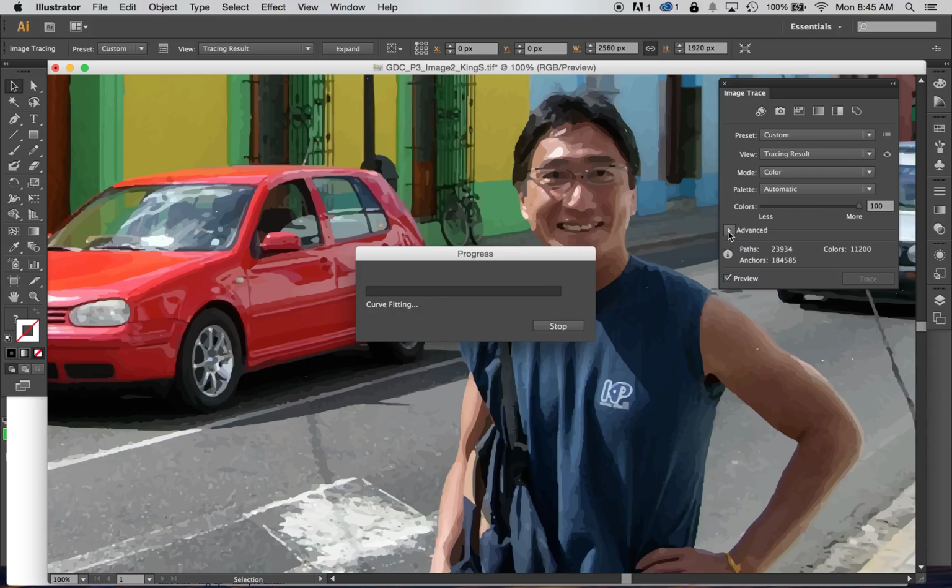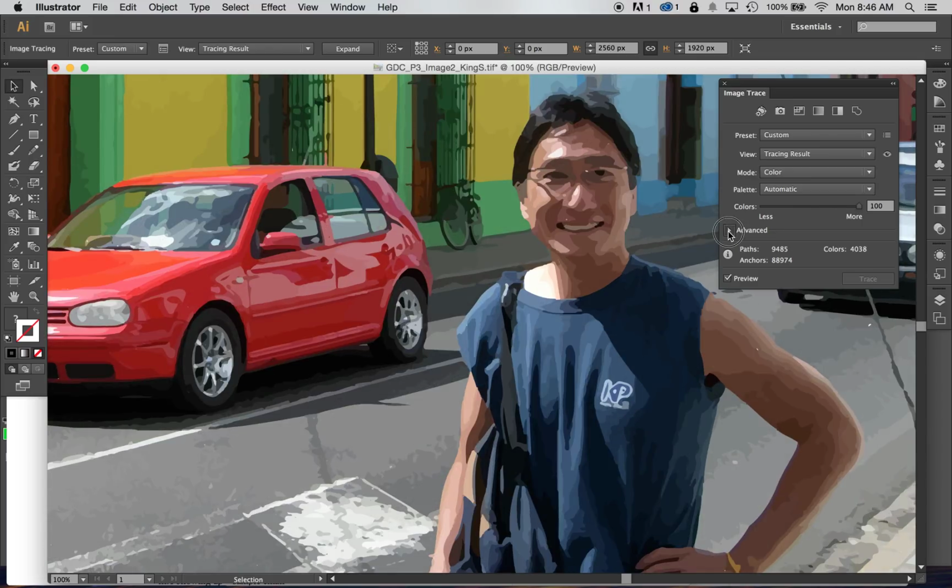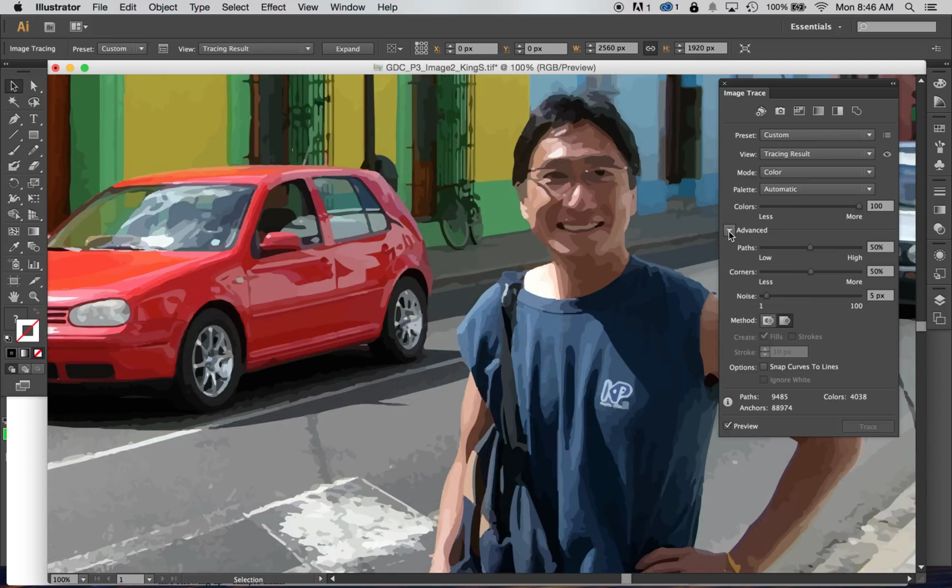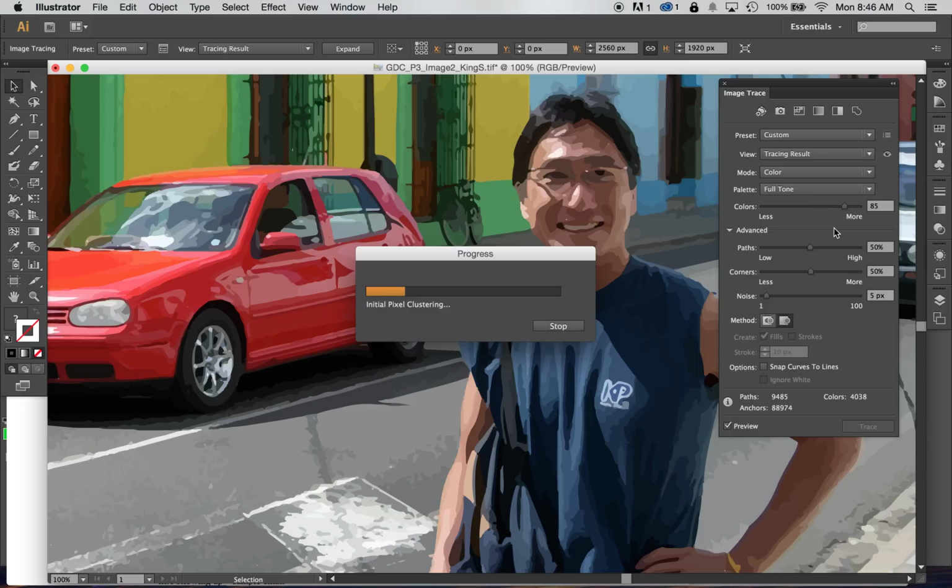You can control a lot of detail. Here, under the Advanced palette, so whatever I just did, automatic versus full tone, I think full tone was better. So I'm just going to go back one. It does take a while to process this every time. It is a little time intensive. That's just how it is.